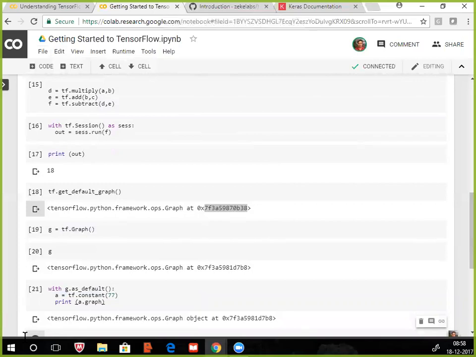It supports all the mathematical operations. When you write tf.something, we'll come across those things. I just want to show the basic architecture of it. So you can see here, a.graph is showing you this data, right? This is your G, isn't it? See, this is not getting added to your default graph.